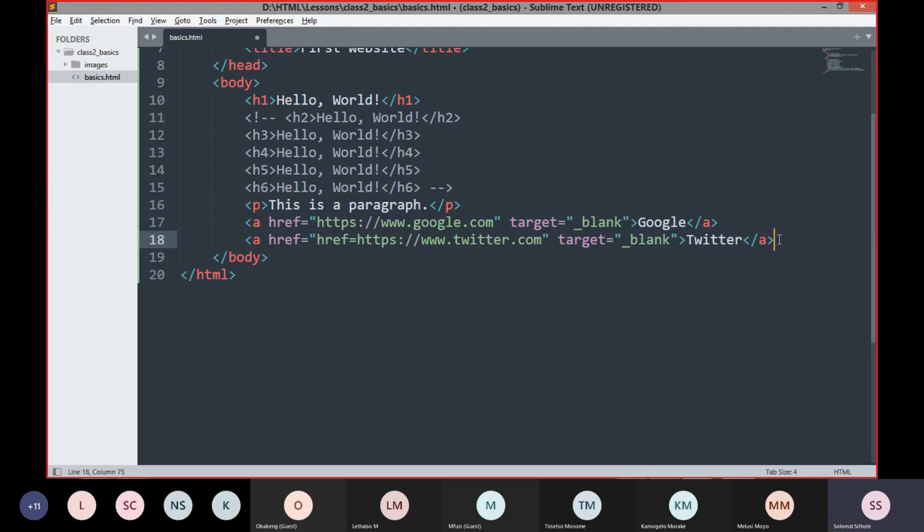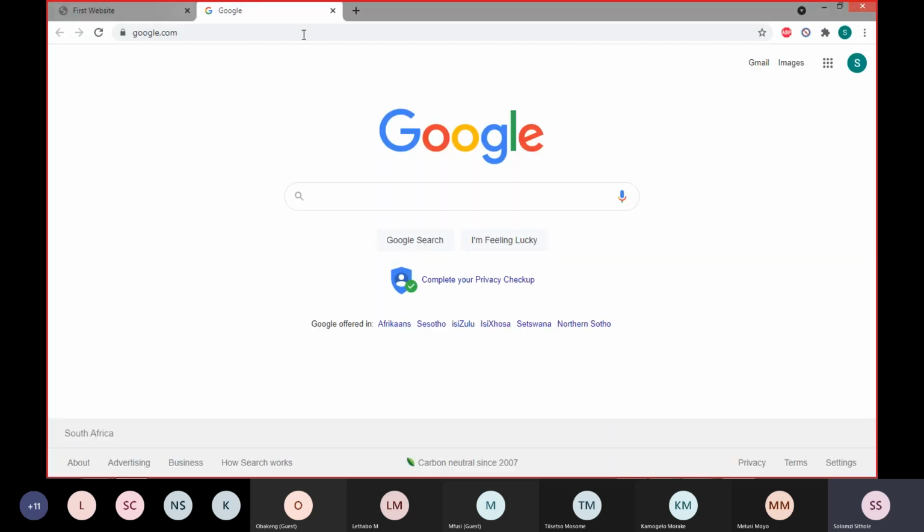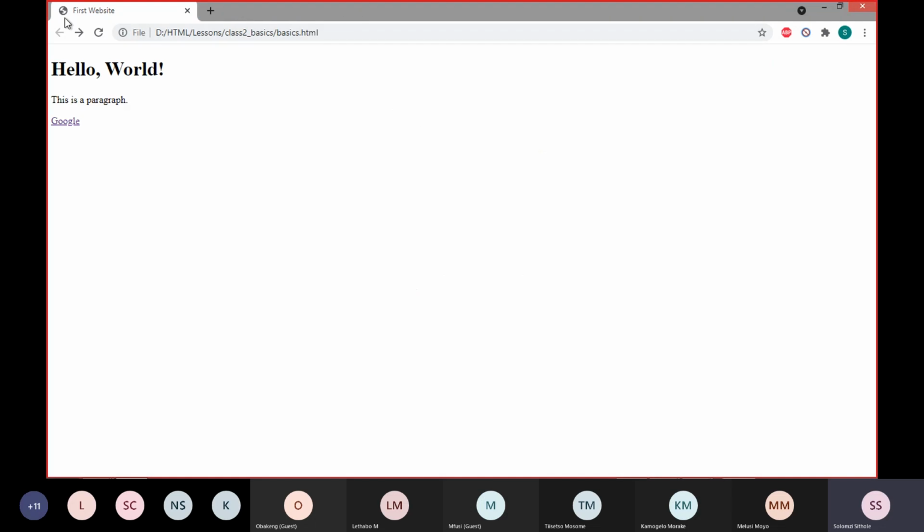So right now, if I save this and open it up, see how it renders. If I refresh the page, you see now there's a link here to twitter.com, right?